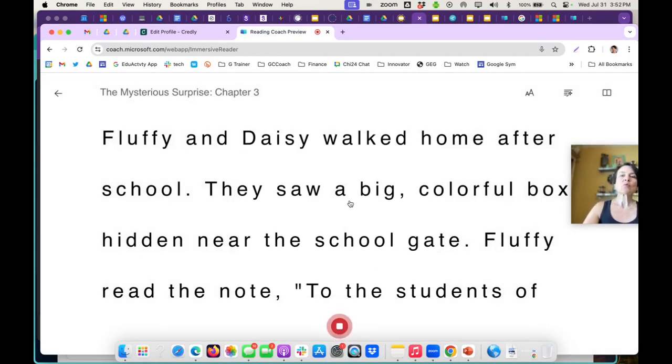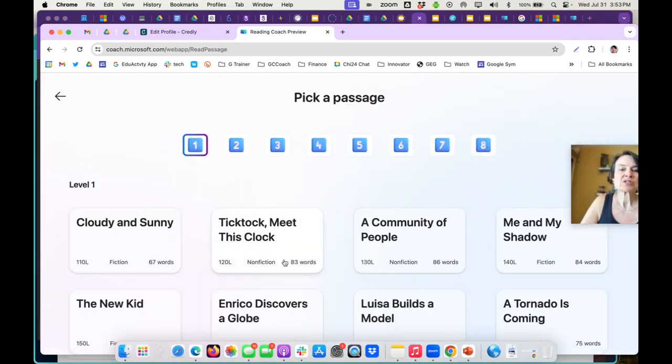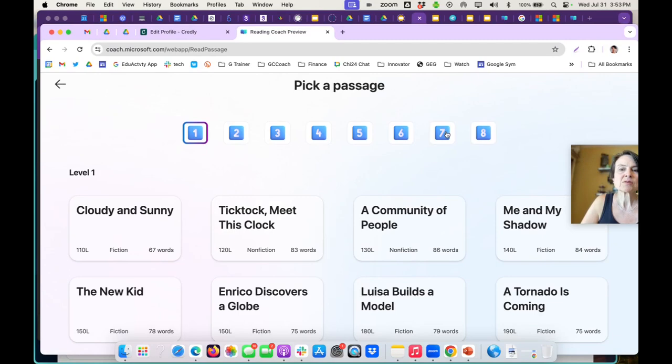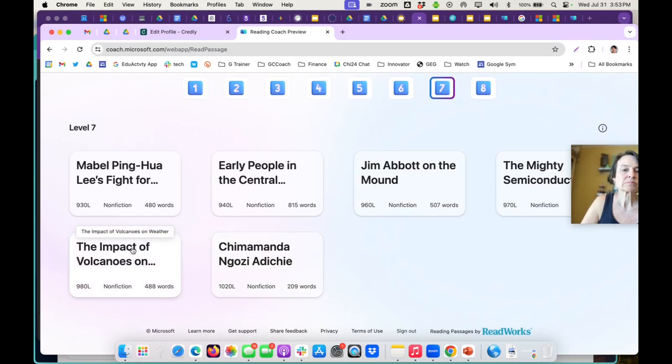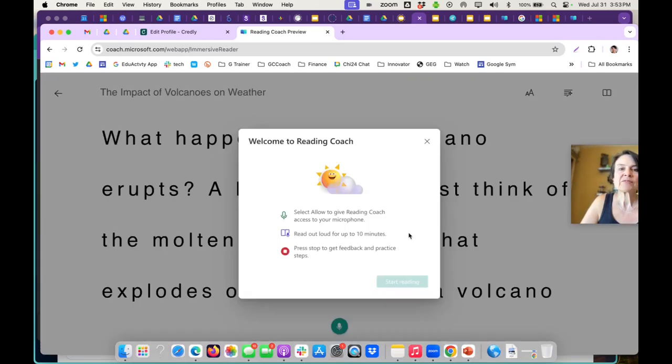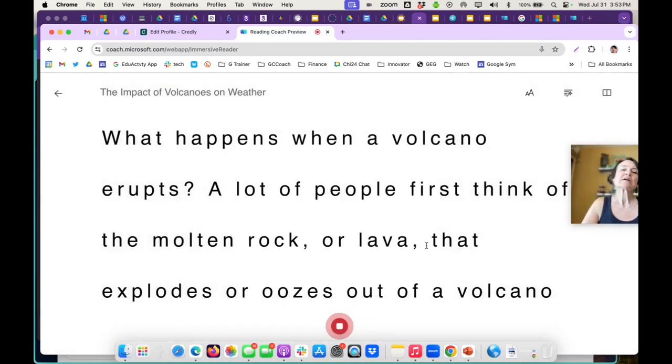Fluffy and Daisy walked home after school. And let's go and read a passage that's a little harder. Let's go up to level 7. Impact of volcanoes, just to see what other reading levels are like. What happens when a volcano erupts?